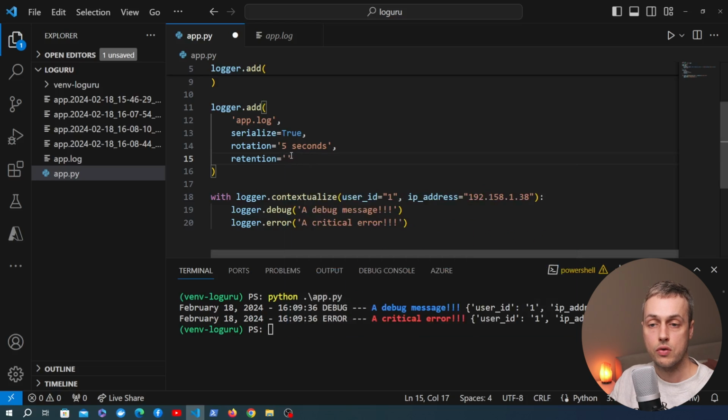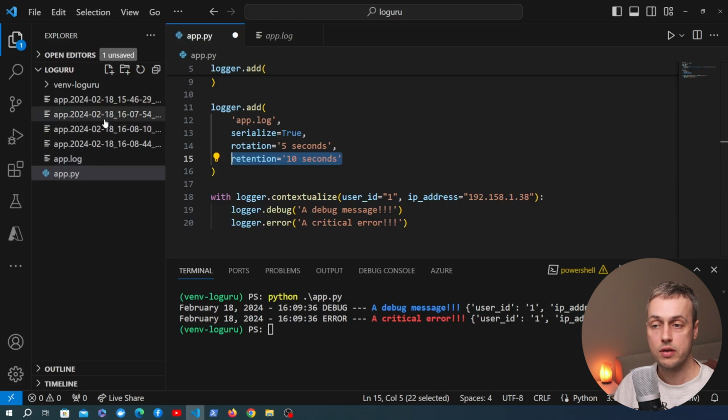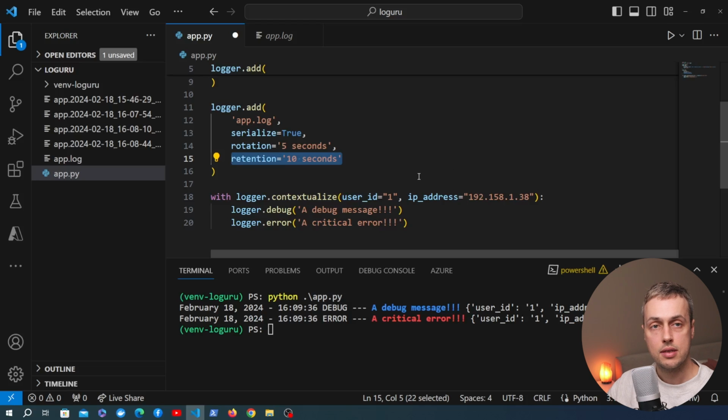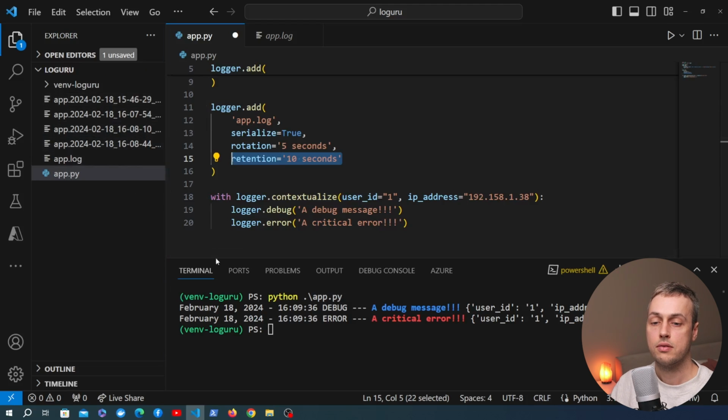What I'm going to do for the retention keyword argument is pass in another time frame here, and that's 10 seconds. Now what this is going to do is it's going to look at all of the files that have been rotated that contain the timestamps, and it's going to remove any rotated log files that were generated more than 10 seconds ago. So the retention period is 10 seconds, and all of these log files that we see on the left hand side, these were generated more than 10 seconds ago.